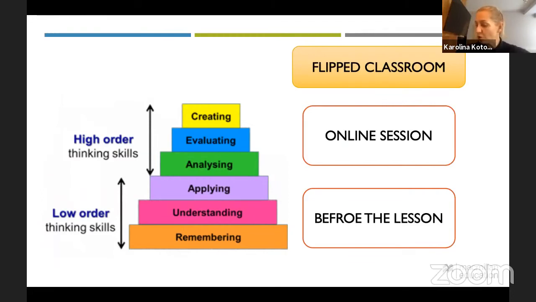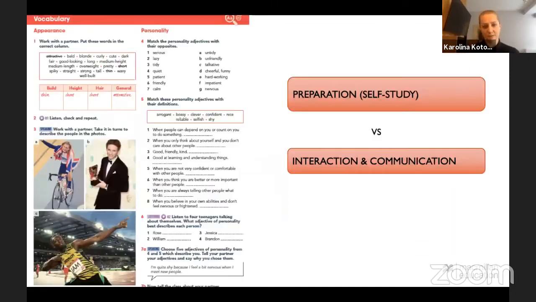They can look for the words in the dictionary. They can read the rules about how present perfect is made, okay? And then when they come to the classroom, or when they log on to the online session, you will analyze and evaluate and use these new vocabulary and structures in context, okay? Talk about various concepts, share your ideas. This is the idea of a flipped classroom.